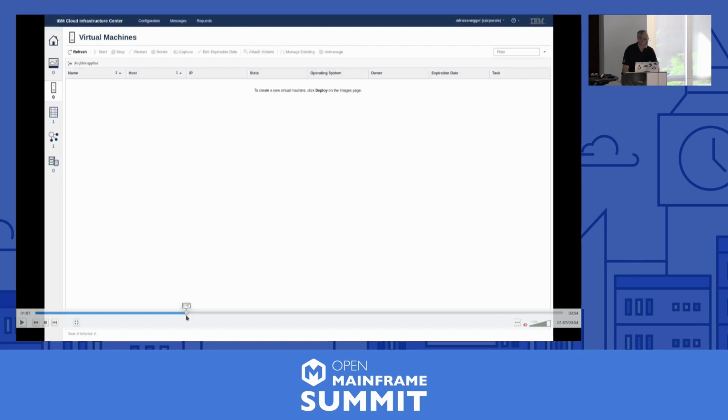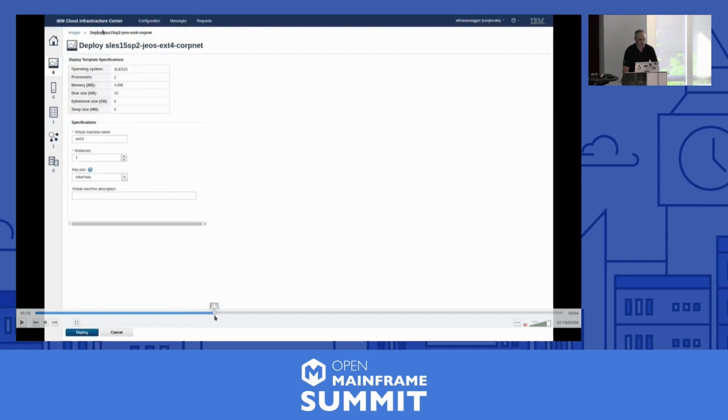Now I'm going to go back to the ICIC web interface and I am going to create a virtual machine. So I'm going to go to my images, and because I work for SUSE, we're going to use a SLES image, a SUSE Linux Enterprise Server image. I'm going to give it 2 virtual CPUs, 4 gigs of RAM, a 10 gig hard drive, so a very small hard drive. And then I'm going to give it some other information. I'm going to name it VM01. All right? So I'm going to go down and I'm going to hit deploy.